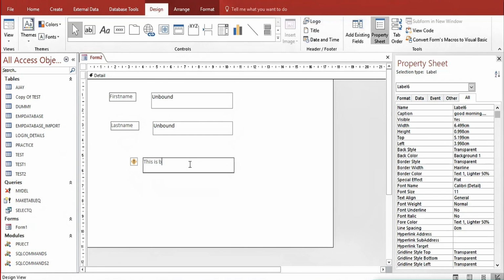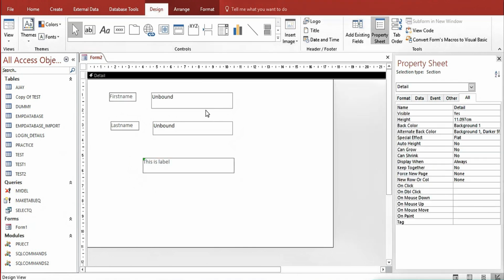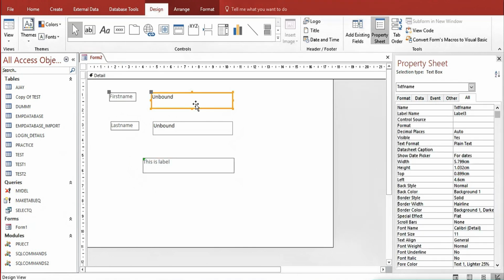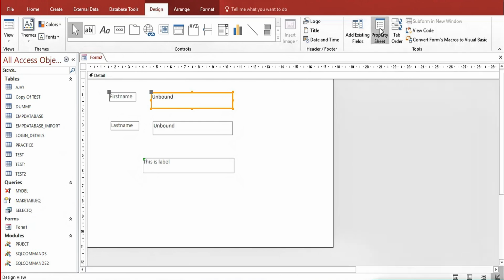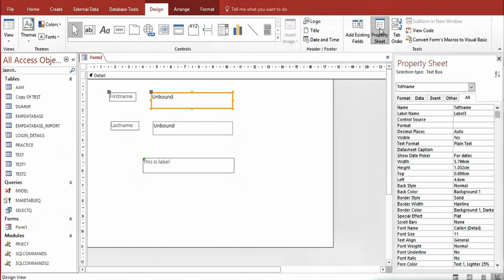So this particular one, I write here, and this is label, right? Now, if you select the text box and you go to the property sheet, you can also press F4. Or maybe Alt Enter. I think they are saying Alt Enter. See, I'm pressing Alt Enter. I press Alt Enter, it is gone. I press Alt Enter again, it comes back.